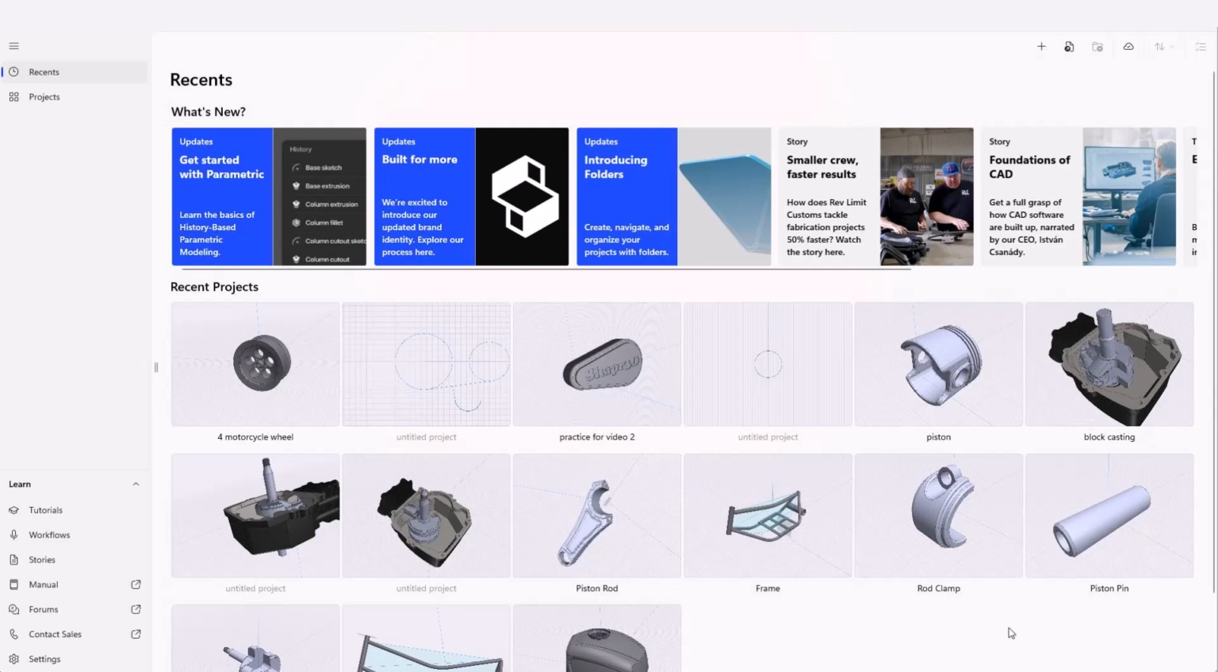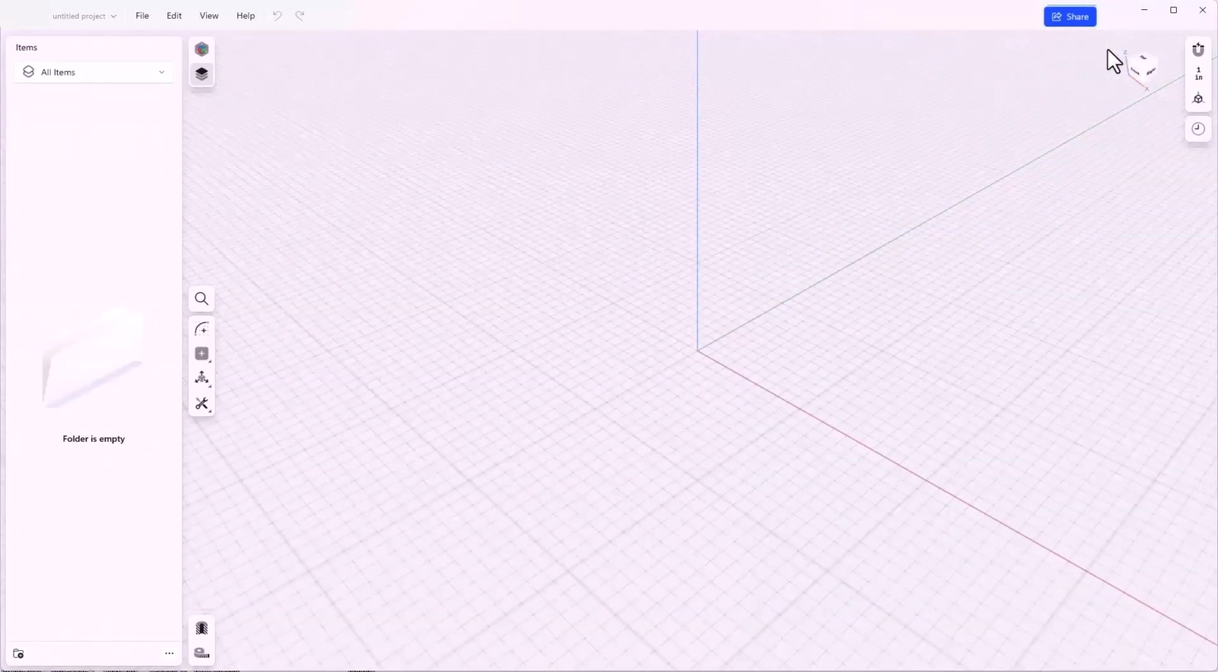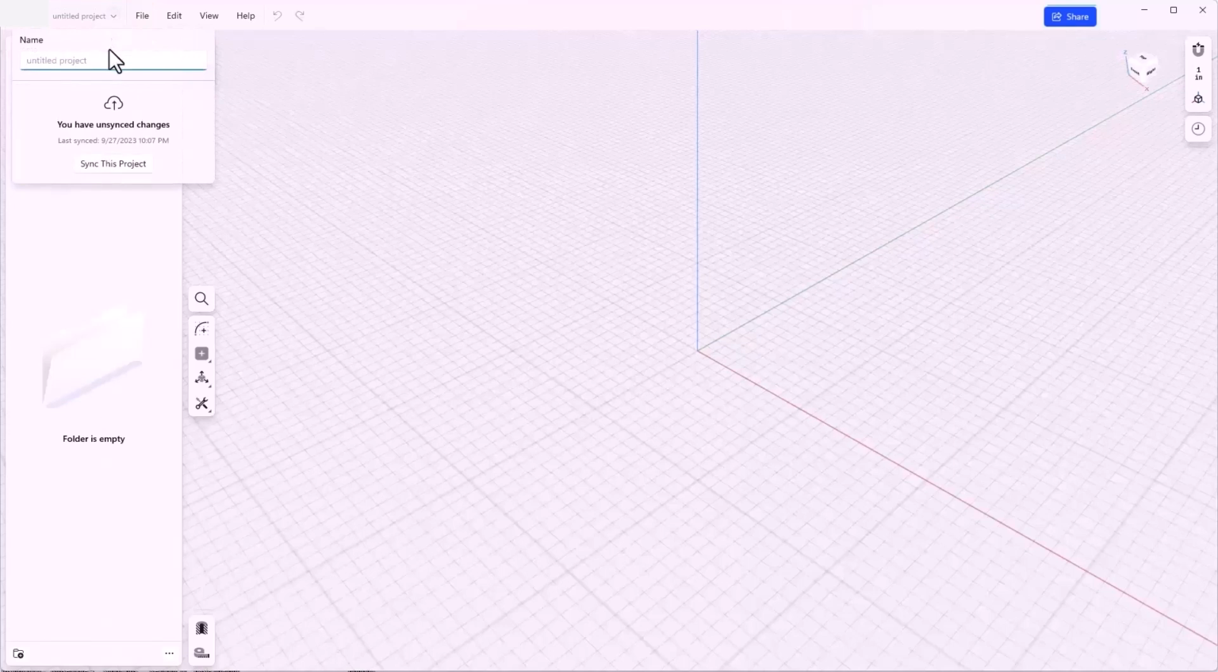To start a new project, use the plus sign in the upper right corner. You can name the project in the upper left corner where it should say Untitled Project. So I'm going to call this Cover 1.